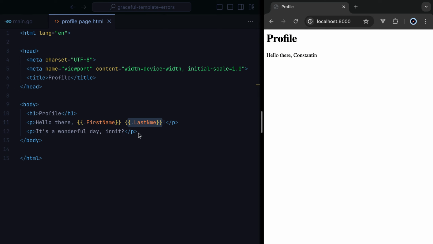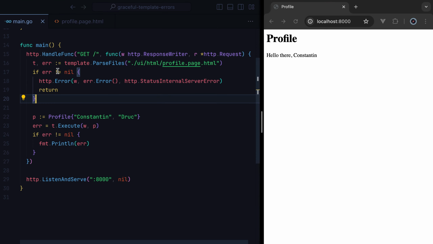I don't know about you, but if a page is broken, I'd much prefer showing an error over a half-rendered broken page. Now, the reason why this happens is because if we go to our handler, we are parsing this profile page template, and then we are writing the output of the template directly to the response body. And of course, if something goes wrong, the writing stops and we end up with a partial render.